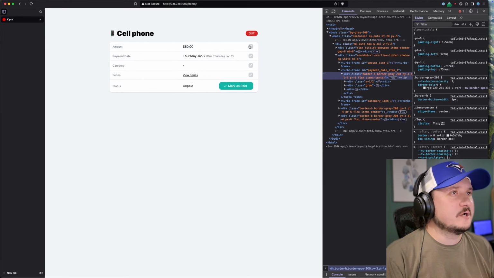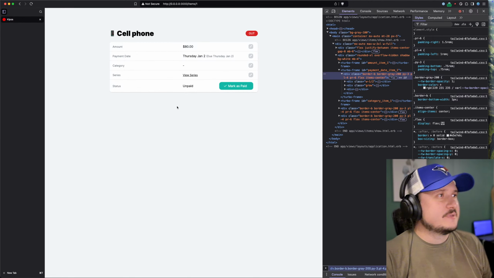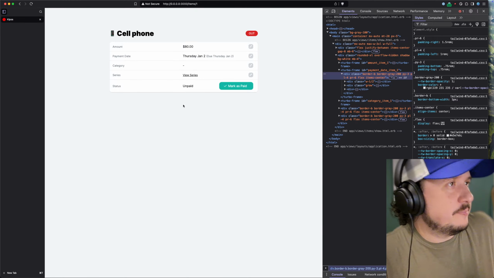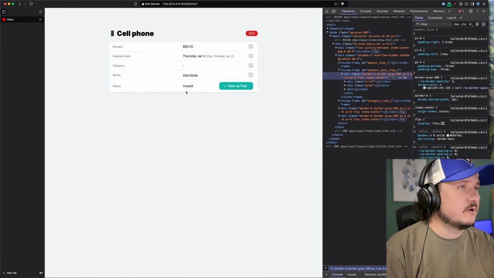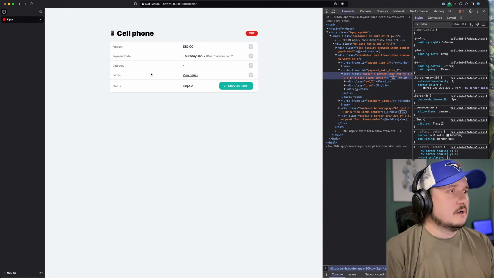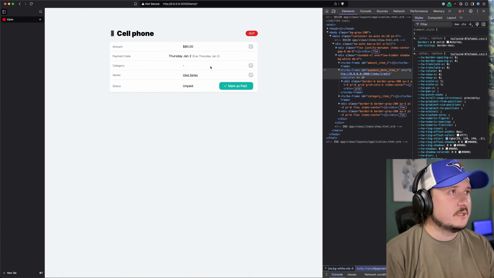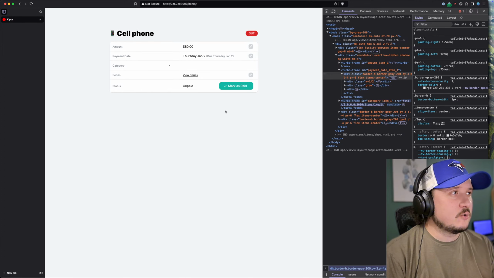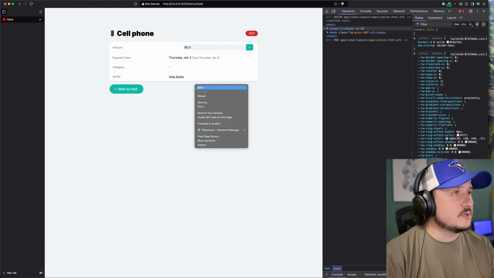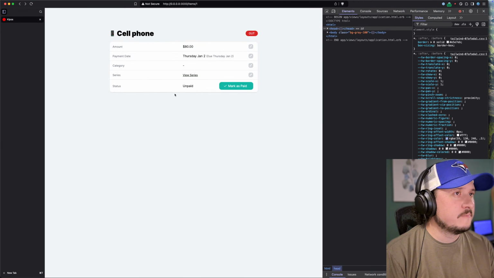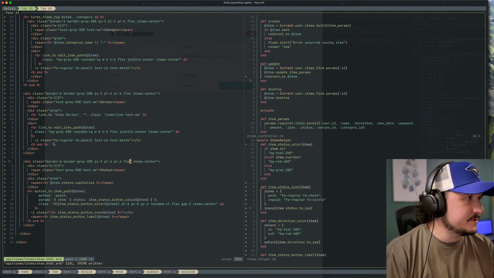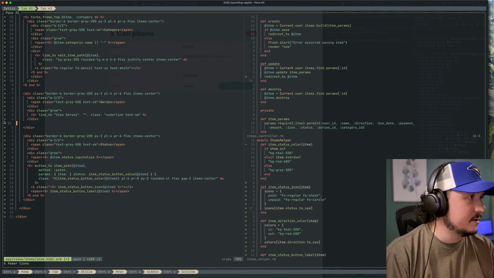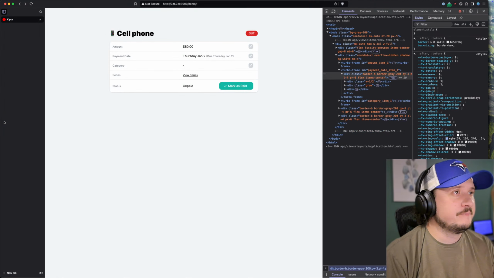Okay, so I don't really like how these buttons are all looking, but it's fine. We'll change that in a bit. Let's get it all working first. Okay, so now this will bring up our edit field for that, and same thing for category, and series shouldn't have one actually, so let's get rid of that. Okay.